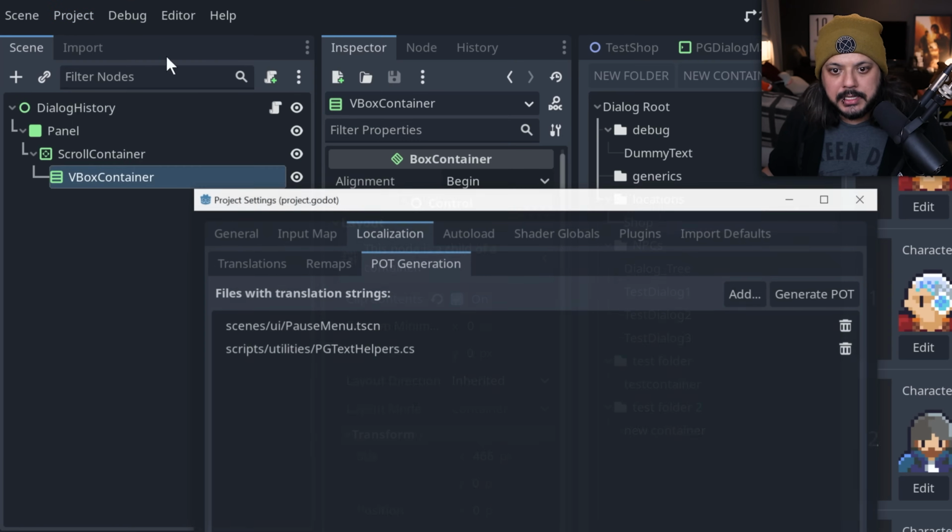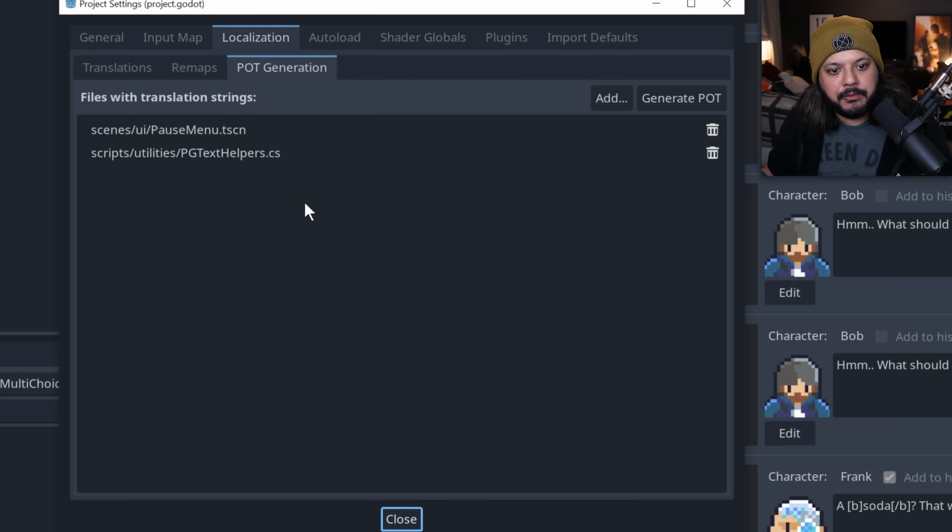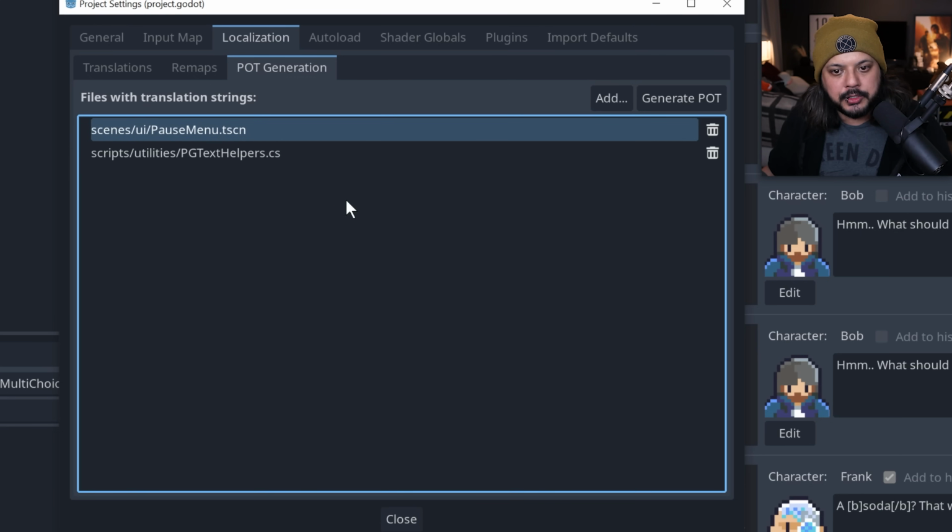If you go to project settings, localization, POT generation. So we're using PO files. This creates a POT file, which is a PO template file that other languages can use to create PO files and start translating. What we do is we just add files here. These can be scenes, for example, the pause menu, because you've got text in UI that needs to be translated. And it will automatically go through scenes, find text that needs to be translated, and add it to that PO file. It's super handy.